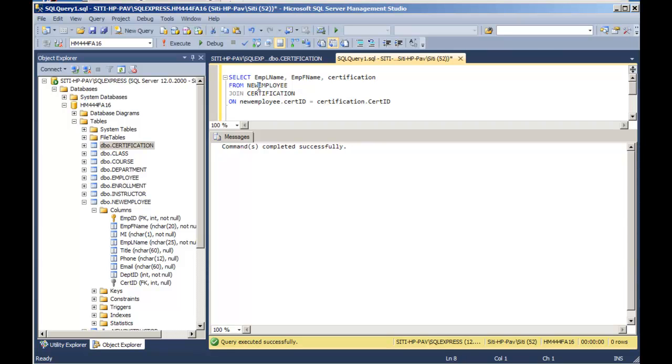What we want is that the first name and last name come from new employee, and certification comes from the certification table. So we want to join these two, and then we're also going to use the on statement to specify what column is the common column for both tables. In this case, the common column that is applicable to both tables is the cert ID column.